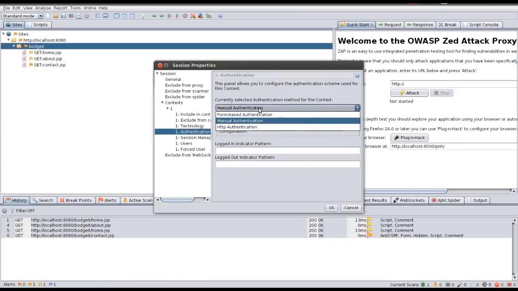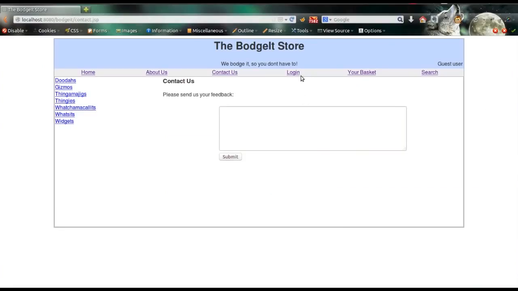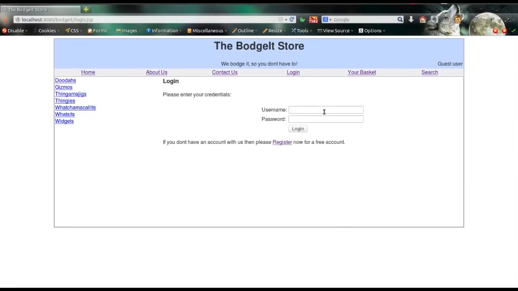And for the authentication, we have a form-based authentication, and we could fill everything out here, but we'll rely on another method, and I'll show you this right now. And let's start with that. Well, the easier way is to simply log in with the favorite browser. I'm gonna do this right now.